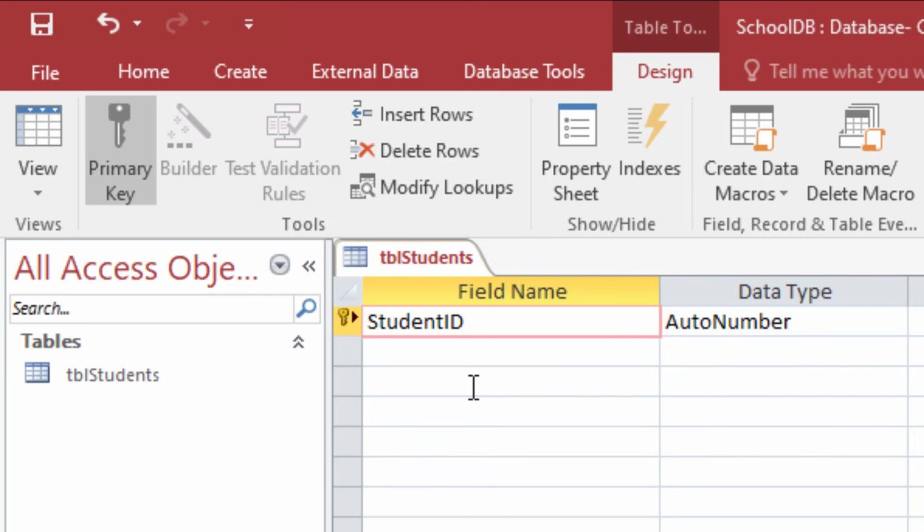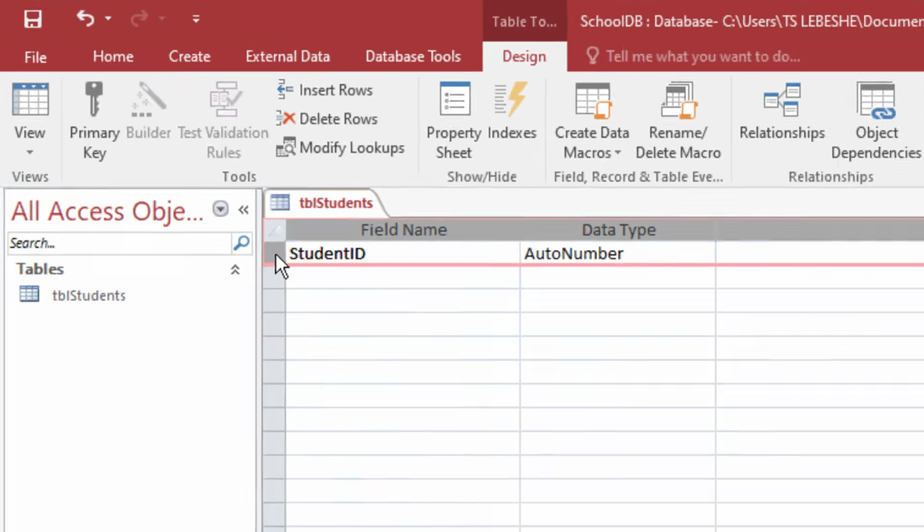Alright, and then now this key here, we remove it. I click the small key, then I click the big key to remove it. That is how you remove a primary key.